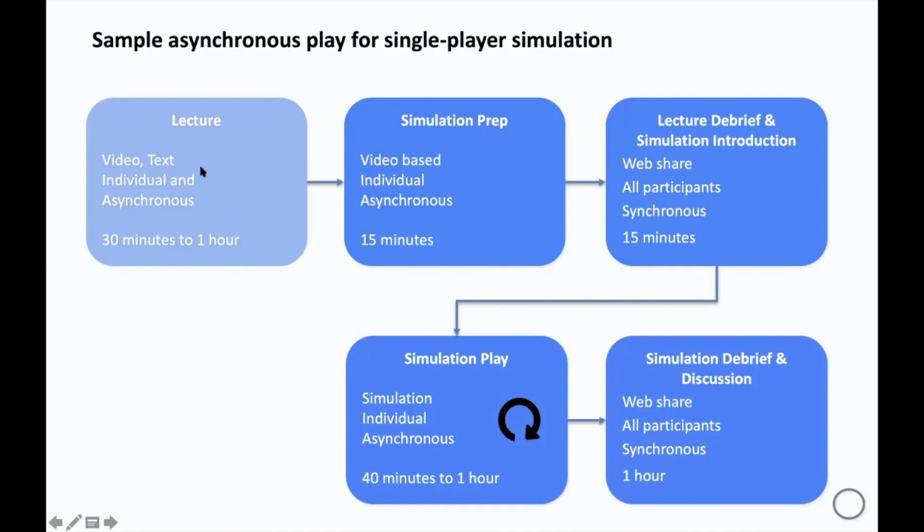So what would typically happen is that the lecture and the simulation prep would be done together. That would be an assignment provided to the learners, and they would cover this 15 minutes and this 30 minutes to an hour together as content that they would be doing. Then when they finished, they would gather together again. There'd be a debrief, a Q&A on the lecture, but part of that discussion would also cover the introduction to the simulation, where the facilitator could talk about what they need to do and what questions any of the participants have.